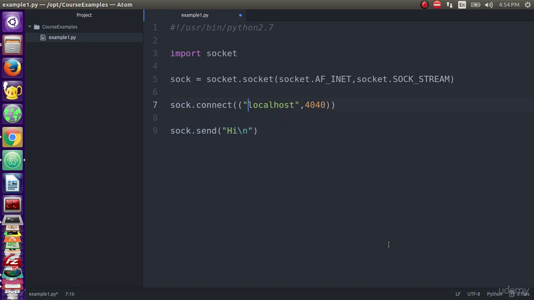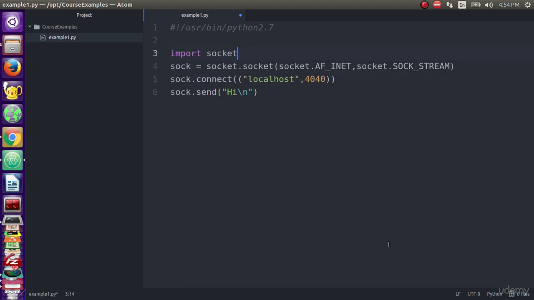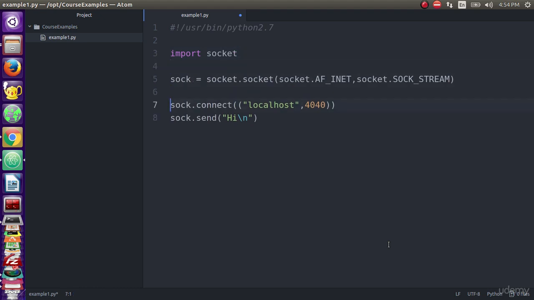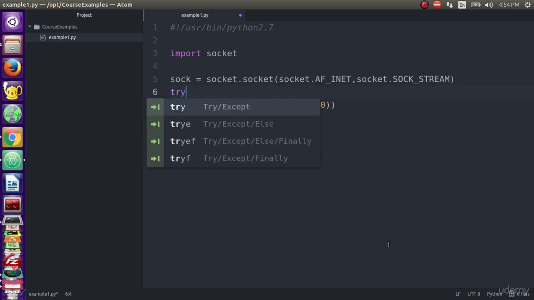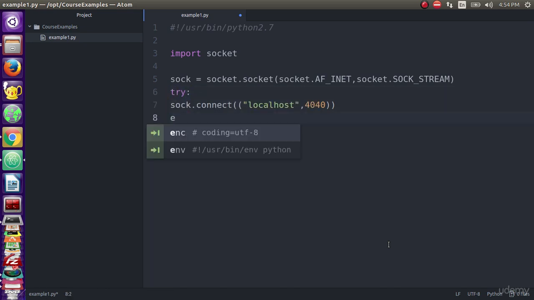Okay, with these four lines of code, we wrote a simple script that transmits data between us and another device. But let us modify the script to be more professional. We need to do this. Let's add some exception handling, try and except, to make sure that everything is good.